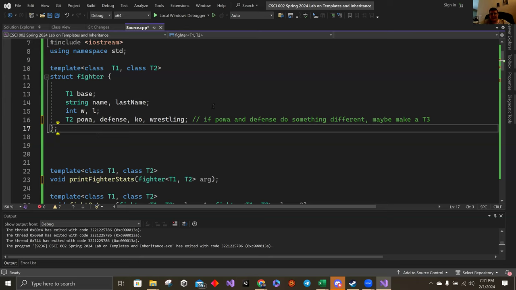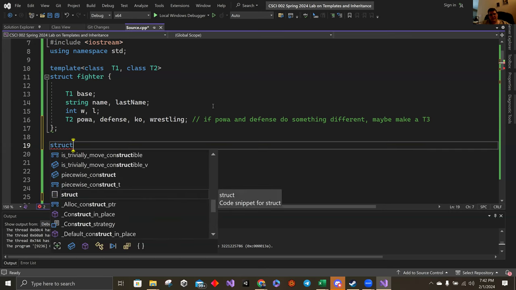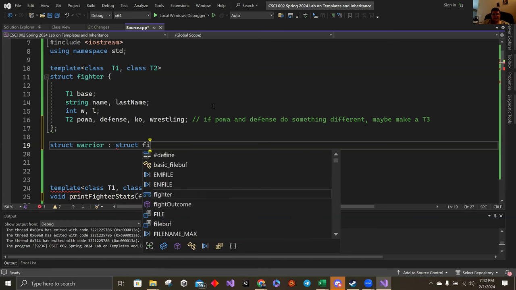If we want to do inheritance, what do we want to build on this? How could we improve a fighter? More training? More training, that would probably increase the stats on KO and wrestling. But what would we give him a new variable for? Special abilities. Okay. Let's call this a warrior. And we'll build it off fighter.